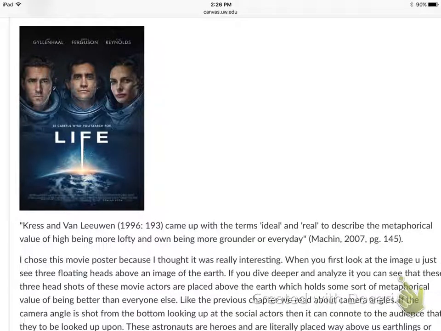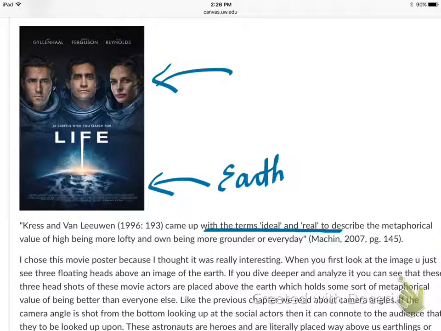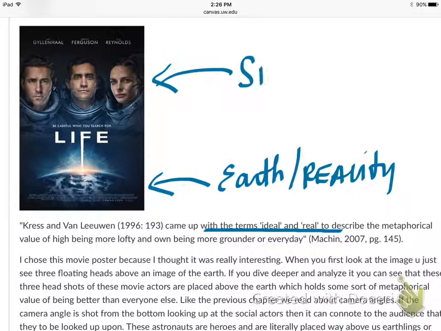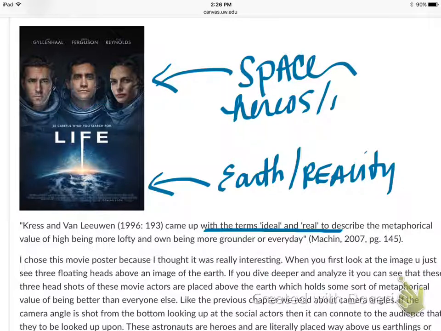We can look at this last example here as one in which we can see this ideal and real. We've got the floating heads up top. We've got the earth down below. So talk about the earth as grounded, right? The earth as reality. And then we've got floating heads, as it was stated, in space. We have space people. We also have heroes, right? Our idealistic people. Our idealistic social actors, no less, right?